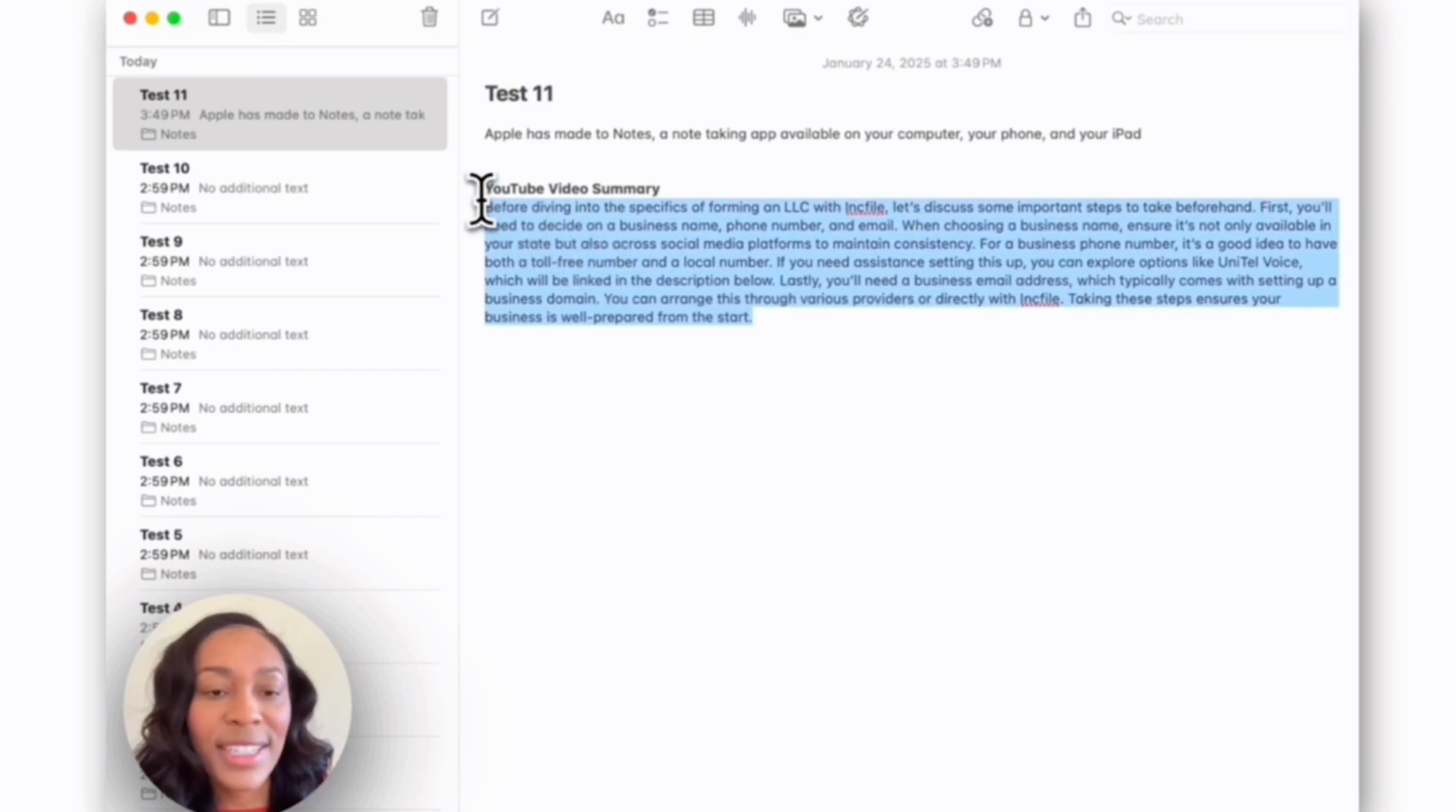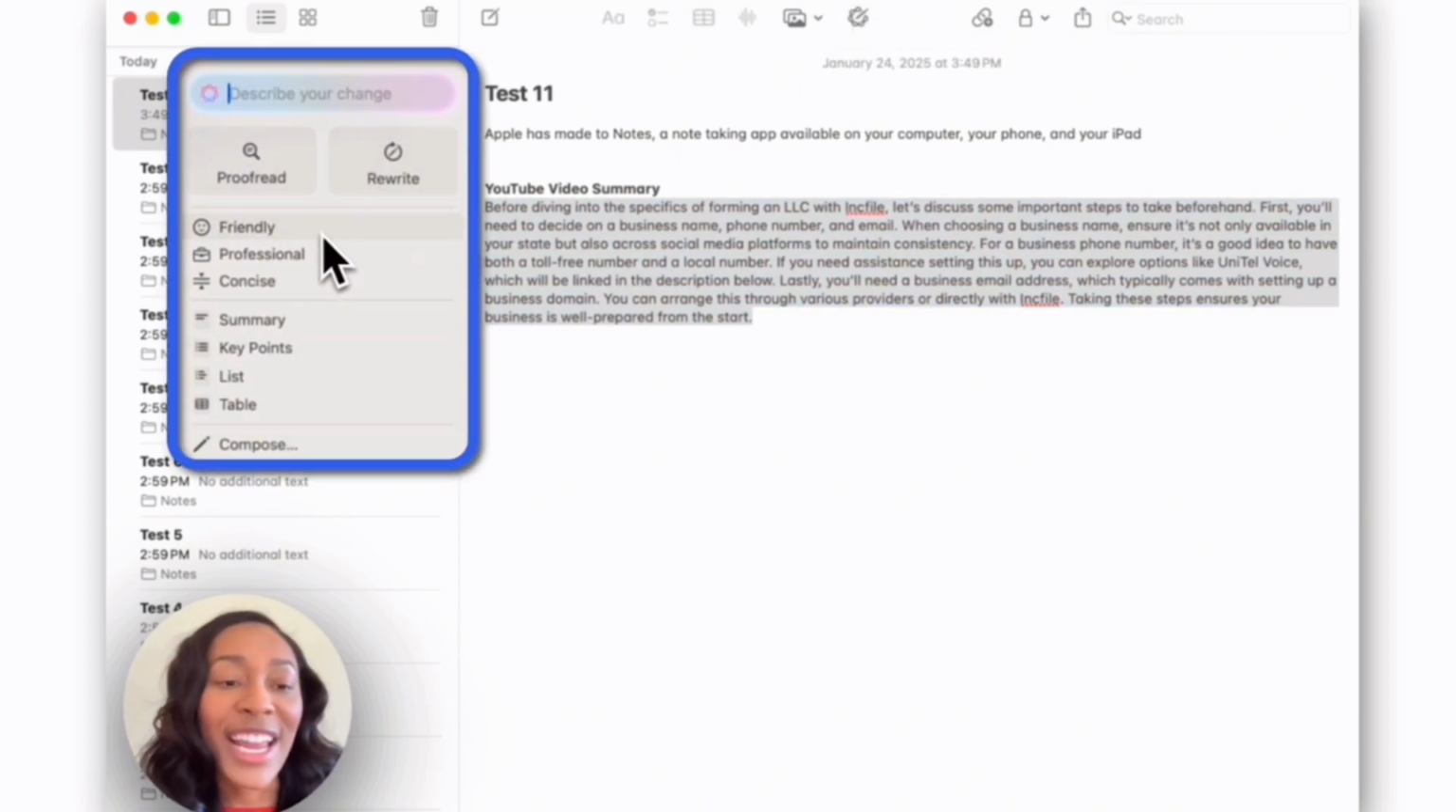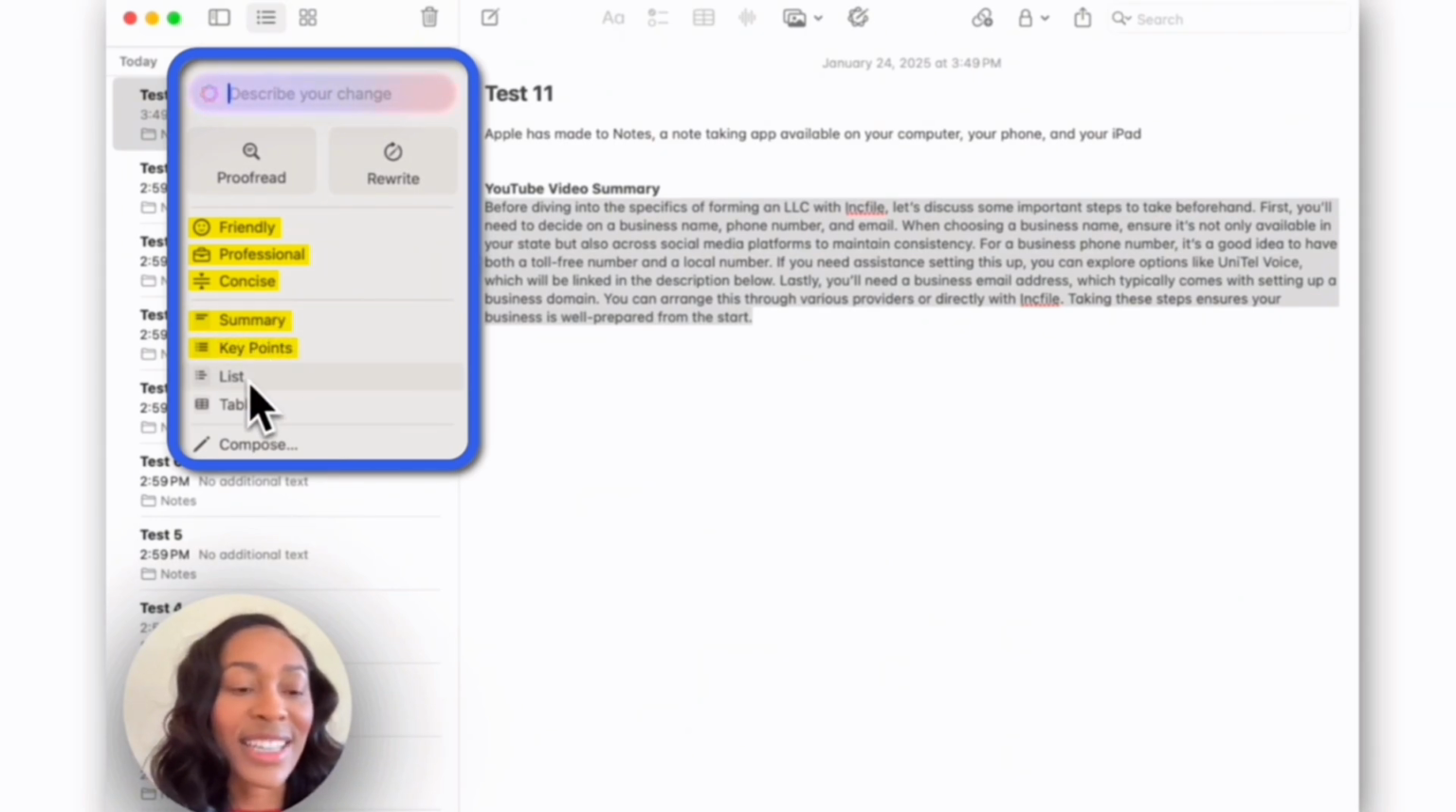So I highlighted over the text. Once I did that, I'm now going to click this circle icon at the top, and it's going to say show writing tools. And so here you can change the tone of the text. You can make it friendly, professional, or concise. You can also summarize the text, have the text in bullet point format with key points. You can also have it as a list or a table.